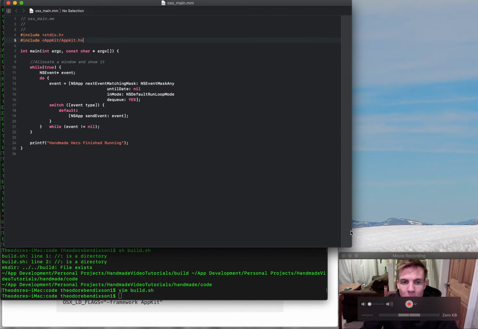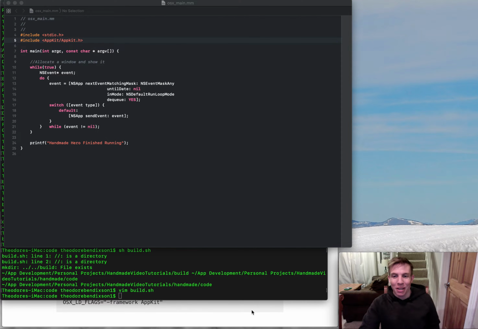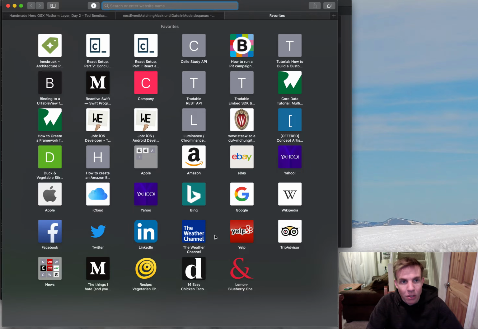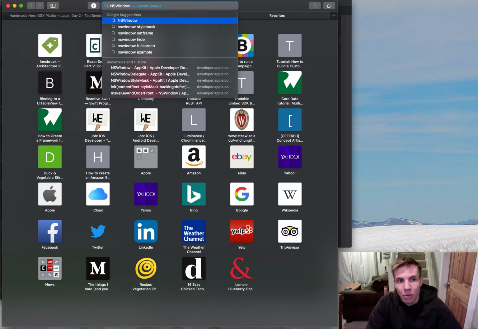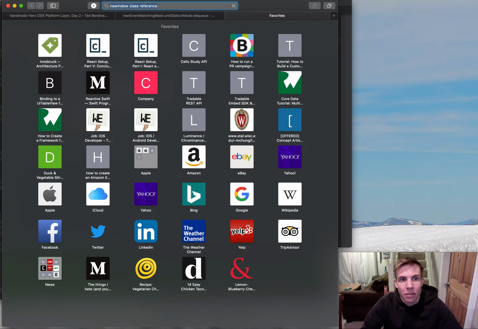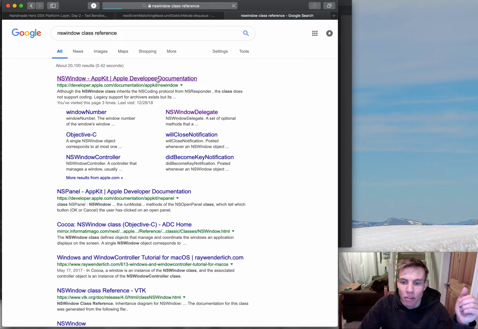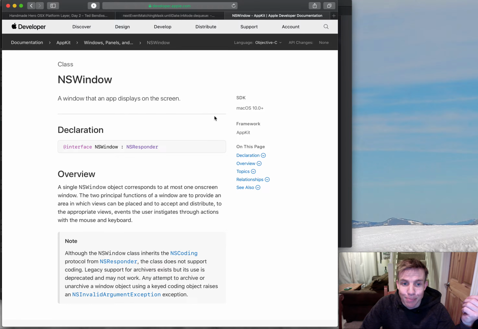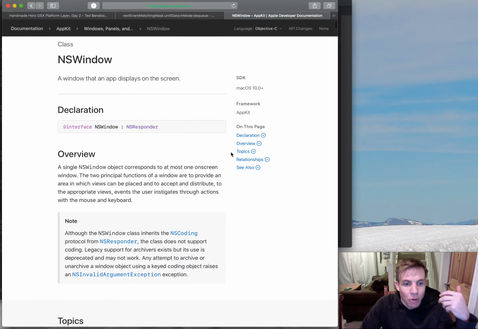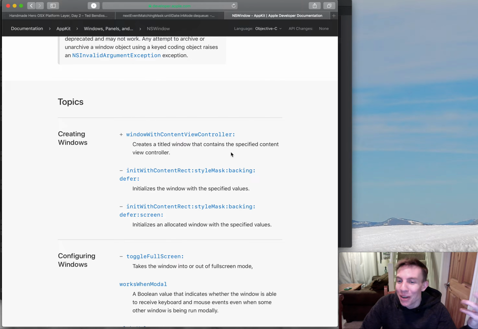And now we're thinking, all right, so this is great. We've got some kind of an event loop. We definitely want that. But we're also using AppKit, and AppKit, as a matter of fact, includes our window class. So we can make a window using AppKit. And if we look into this, the class for that is NSWindow. So if we just start typing NSWindow class reference, we can get into Apple's documentation. And so we need to actually make one of these window things. So we're just gonna make one.